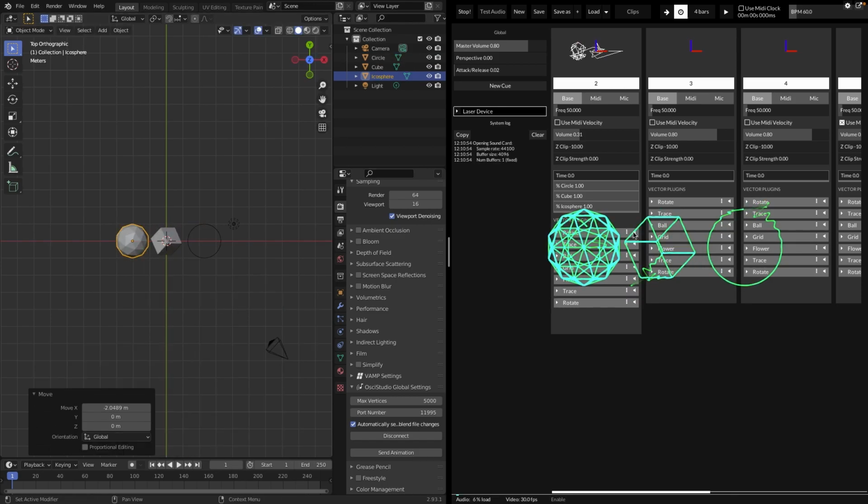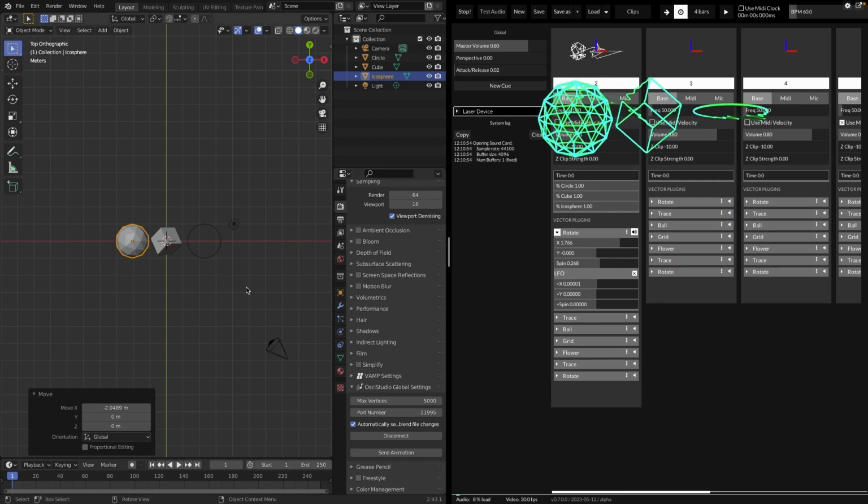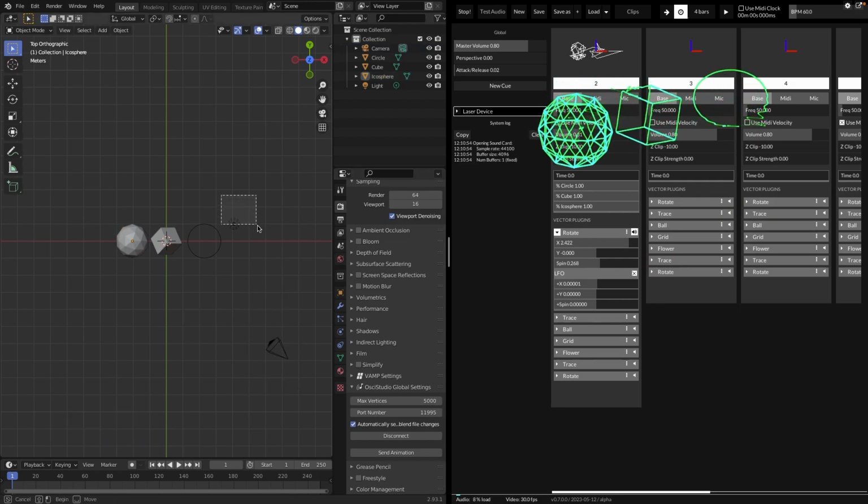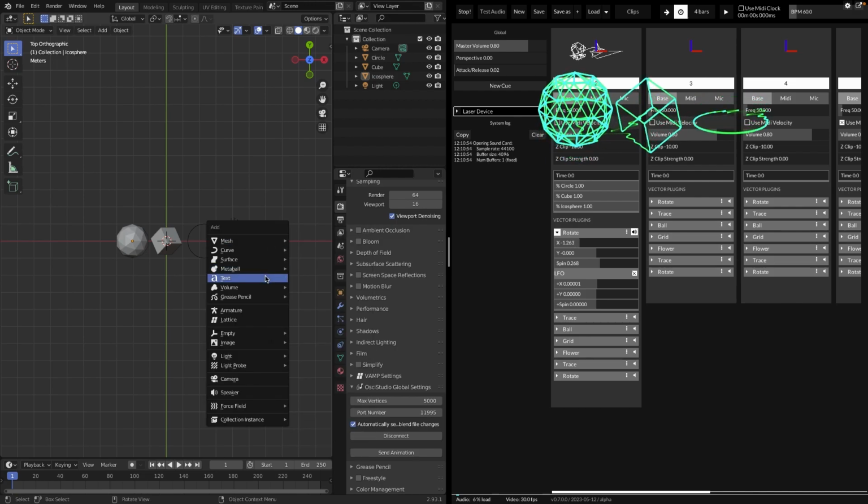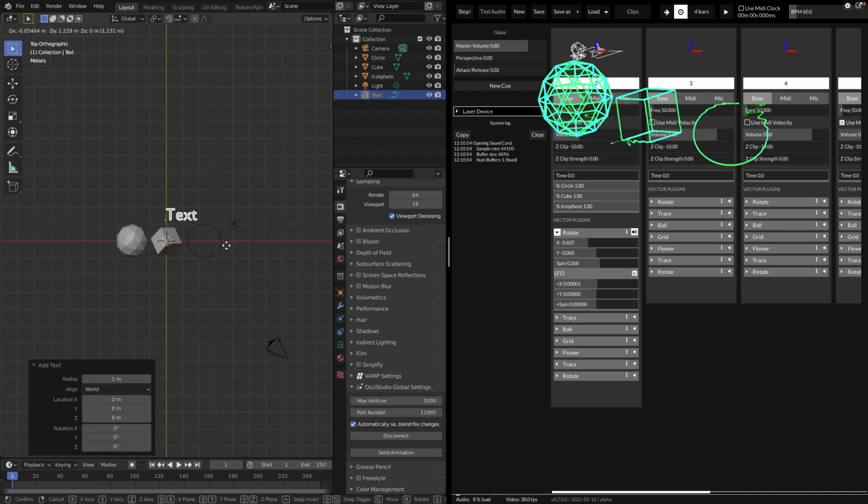You might have noticed that in this scene in Blender, in addition to the meshes, there's also a camera and a light, but we don't see them in OsciStudio. This is because OsciStudio only cares about meshes. It will ignore anything that isn't a mesh. For example, if I added a text to this scene, it won't display.